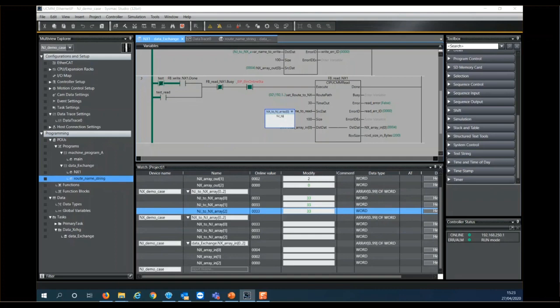Right here I'm entering the string variable for the other controller, and as we've seen, this could be built by the program. And then when we execute, we see we get the data back from the NX controller into the NJ.